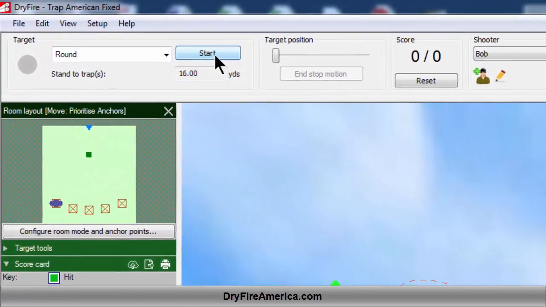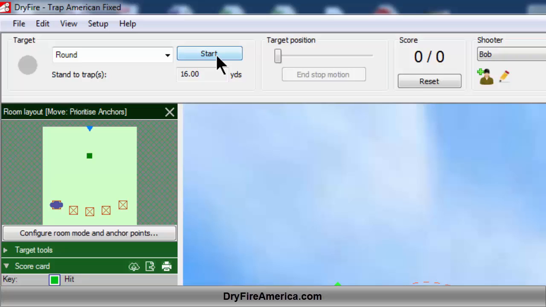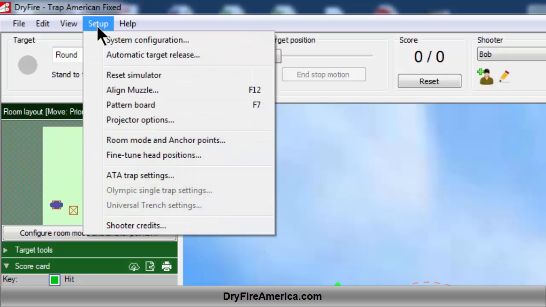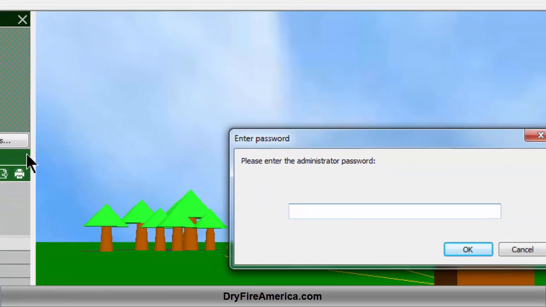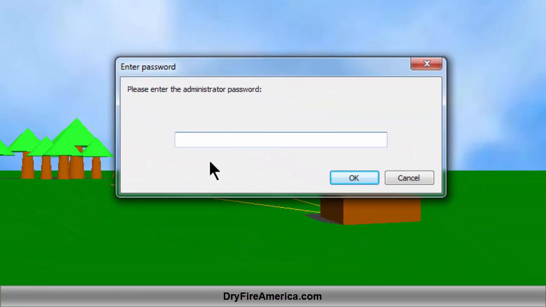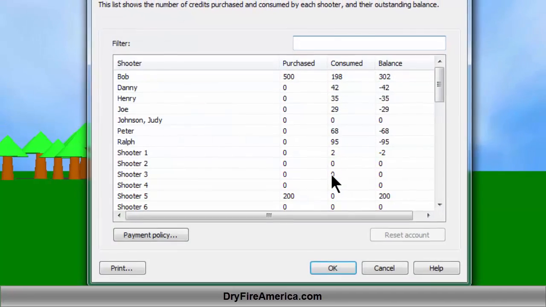And now I'm going to show you how to extract that information, the shots that have been taken. You're going to go to Setup, and you're going to come down and click on Shooter Credits. Click on that. And now it's going to ask for the administrator password. And from the beginning, the administrator password is set as dry fire in lowercase letters. You have a choice of changing that if you want. I'm just simply going to type in dry fire. I'm going to then click on OK.